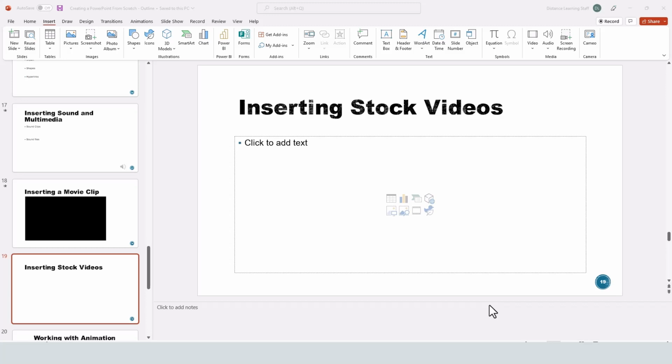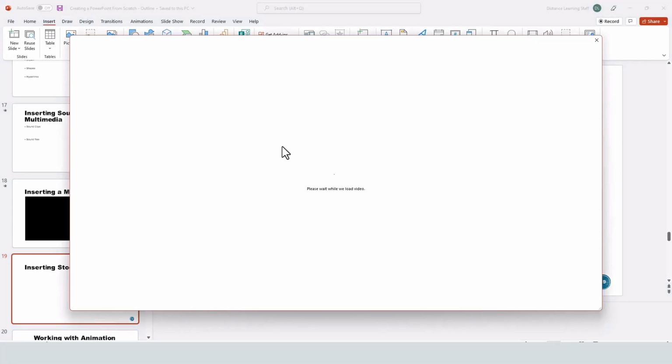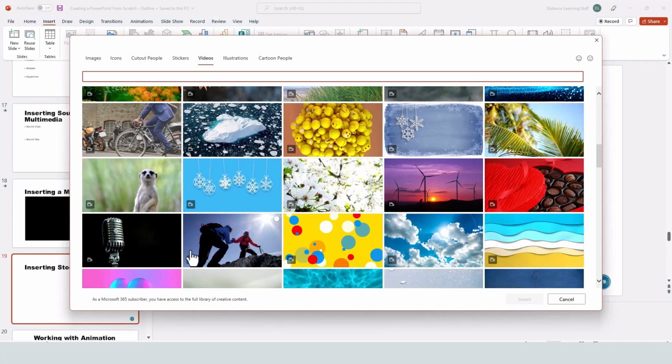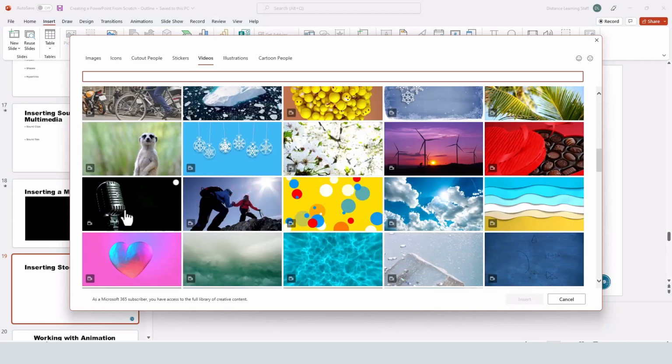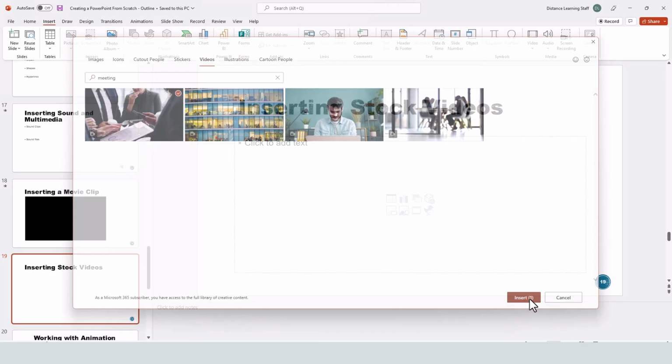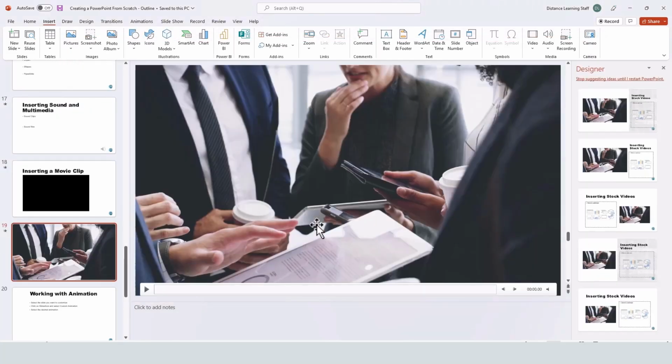In this segment of the PowerPoint tutorial, I'll demonstrate how to insert stock video in a presentation. So we go here to a particular slide in our presentation, and we want to click on Insert, and then click on Video on the drop-down, and then click on Stock Video. Stock video is premium content from a Microsoft 365 subscription. Click on it, and then select any of the videos that you prefer from here. Then press Insert, and the video will be inserted automatically.